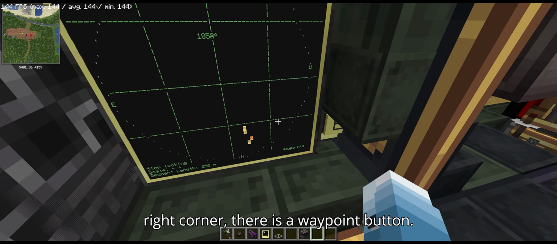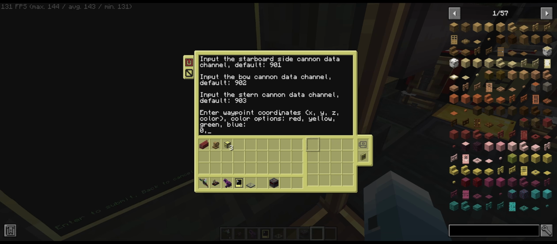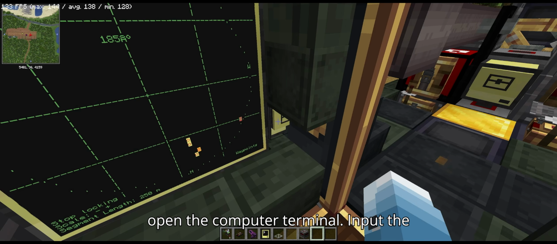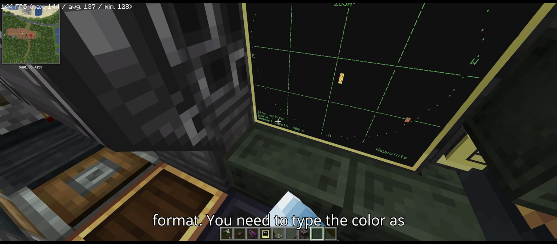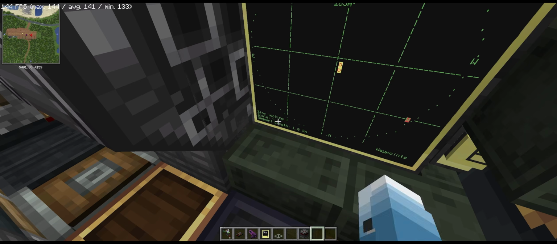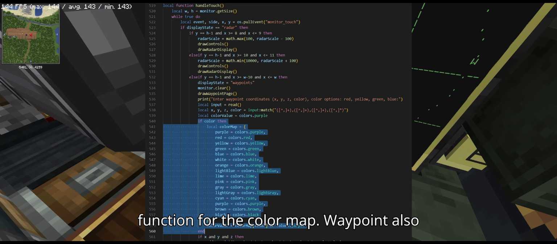At the bottom right corner, there is a waypoint button. You can right-click it to add a waypoint. After clicking the button, you need to open the computer terminal. Input the waypoint coordinates with the required format. You need to type the color as well. There are other colors you can use. You can refer to line 541 in the handle touch function for the color map.